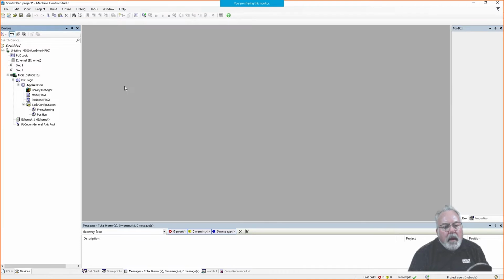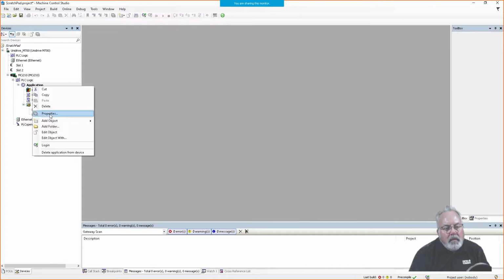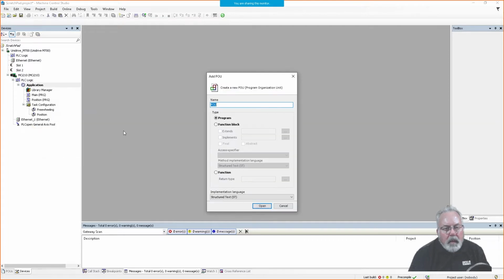Now what I do traditionally here, and while we're at it, I'll just add another POU. So I'm going to go right here, application, add object, and add a POU. Then I'm going to call this PLC program. That is a program, and I'm going to use ladder for that one.